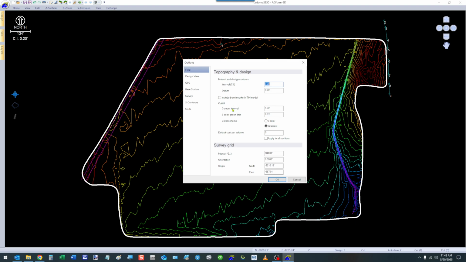Your contour interval for your cuts and fills, typically they're on 0.2. I had them on 0.1 because of another project I was working on. You can do a 3-color or a gradient. It defaults to 3-color. Then down here you have your survey grid interval, which you can change to whatever you want. You can change the orientation. They default to true north, south, east, and west. And then here's the origin of the grid lines. So we'll get into that.